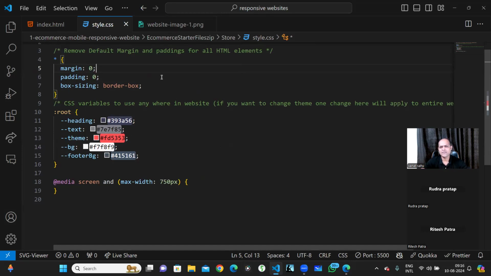There is something called normalized CSS also. What normalized CSS does is it gives default styling for all the HTML elements. Why? Because if you don't give it, it will look different in different browsers. So you have to give the default styling.